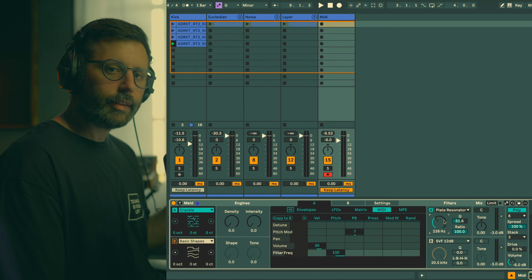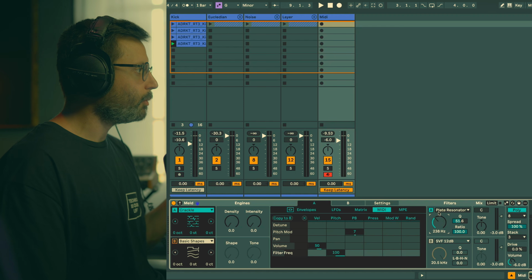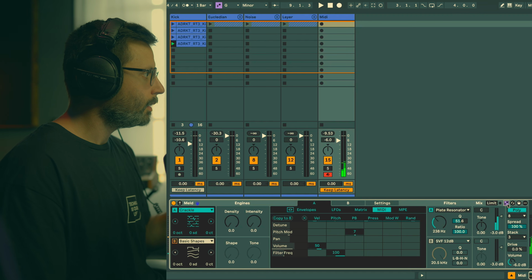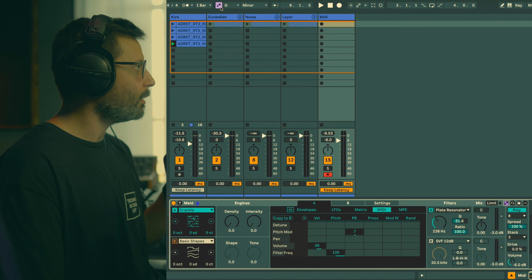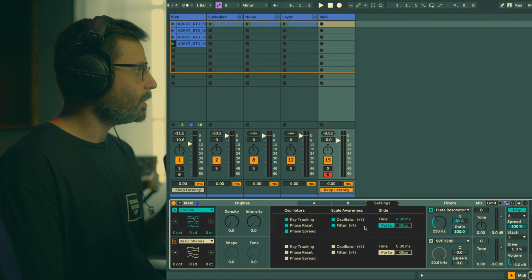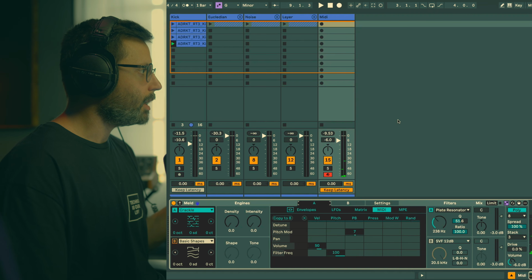But let's say, for example, you want to stay in the key of your track. There is one thing with Meld, which is that you have this scale awareness parameter, which will follow the scale you are in. If you check up here, you have to make sure in the settings that the filter is also in scale awareness. And now you can play stuff which is in key of your track.